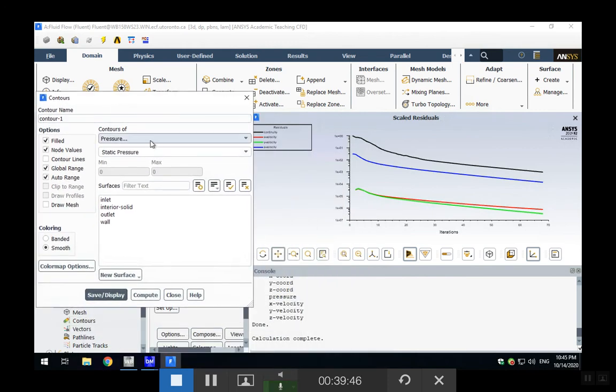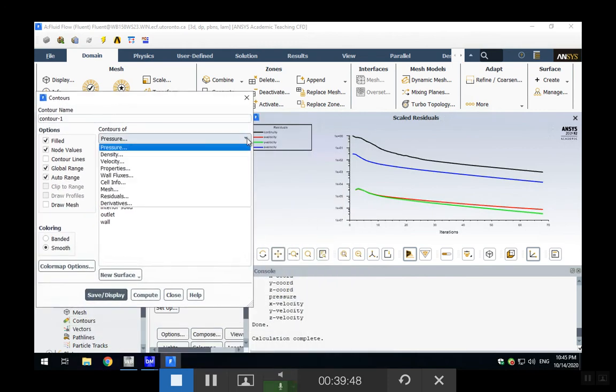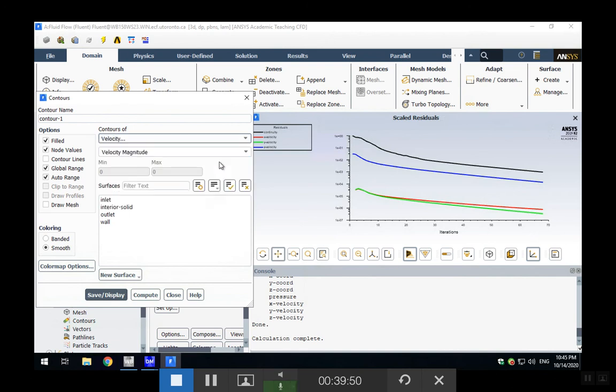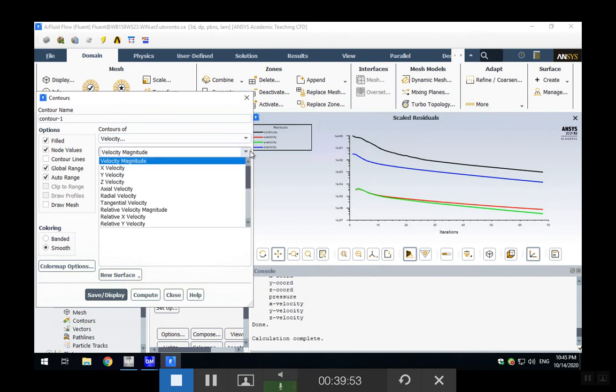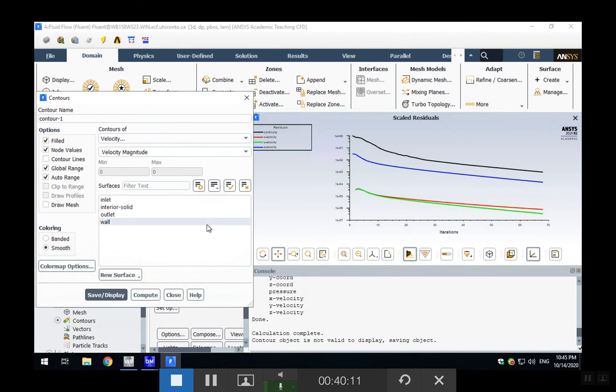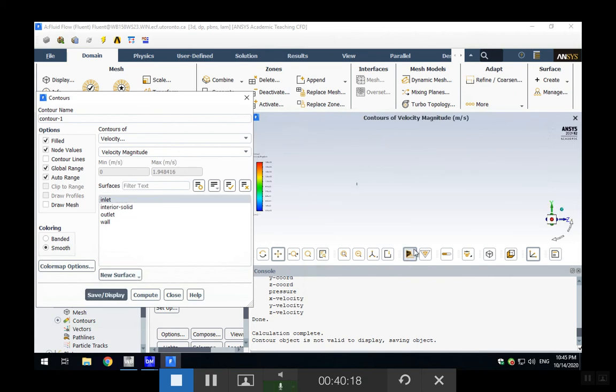Once you double click on contours, you can select contours of what. So let's look at contours of, for example, velocity. And what velocity? You can have different velocities. Velocity magnitude, x velocity, y velocity, z velocity, so on and so forth. We want to look at the velocity magnitude, the whole velocity. And make sure this is unfilled. And then push save and display. So sorry, before doing that you have to select which surface. So let's look at the inlet.